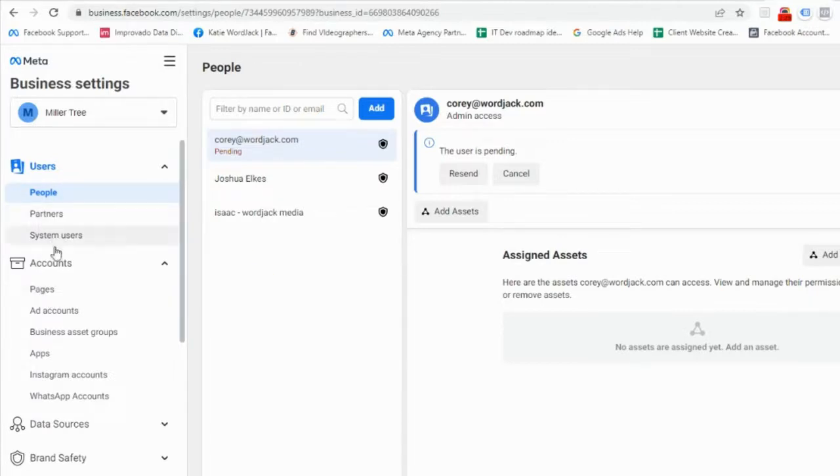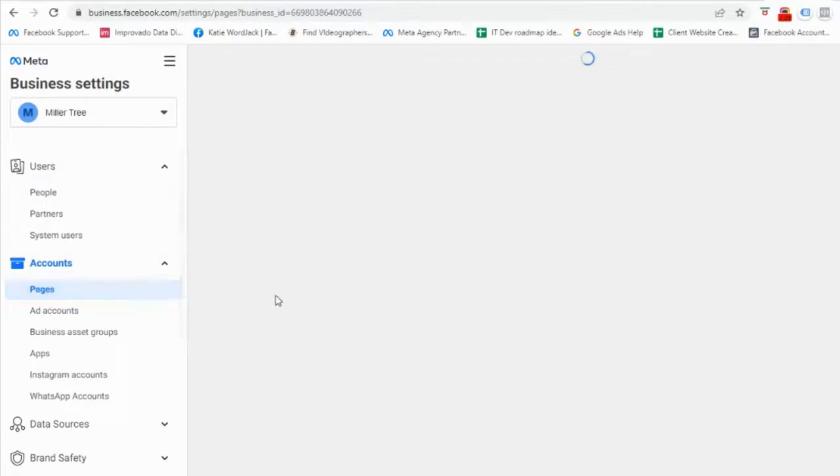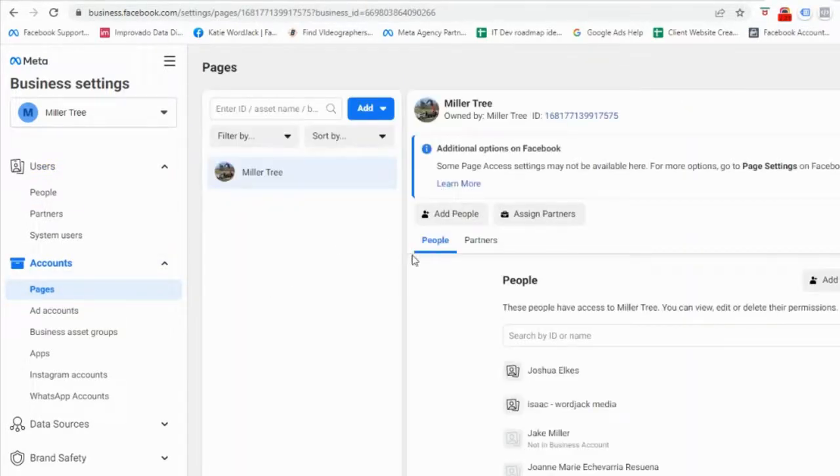Under Accounts, click the option for Pages and check that your business page is shown here. If it is, you're in the right place. If not, you might be logged in under the wrong account, or somebody else may own the business page.